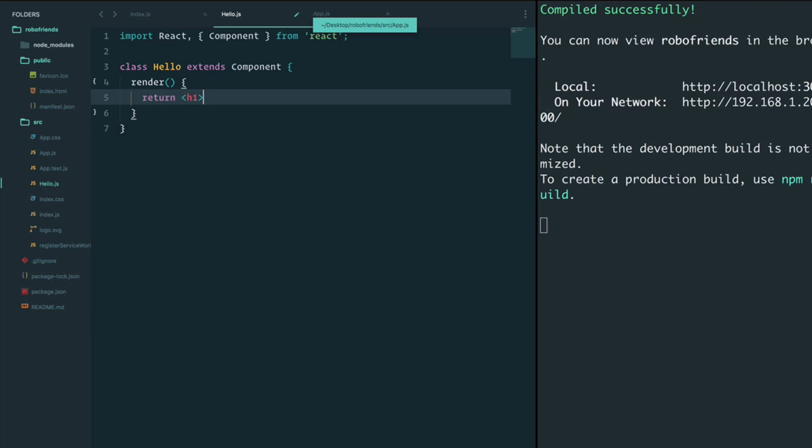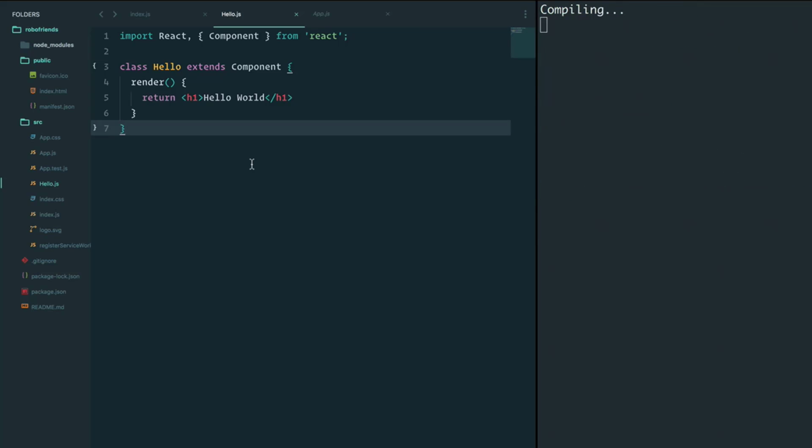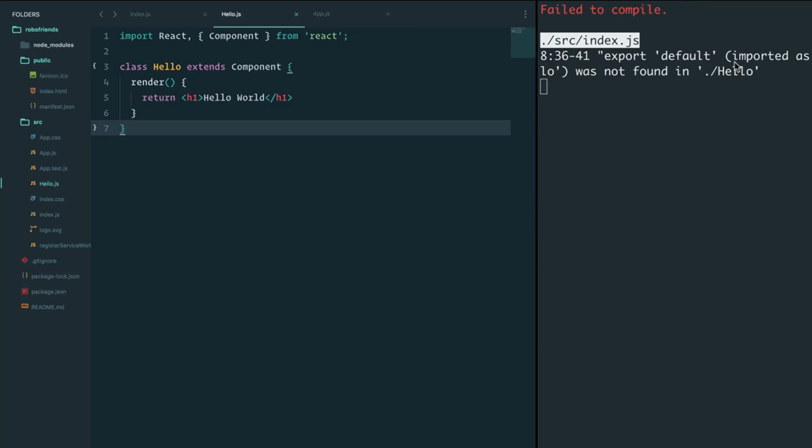We can say h1, hello world, h1. Okay, let's see what happens when I do this. I save. And it says, export default imported as Hello was not found. Well, it's because we're not exporting this.